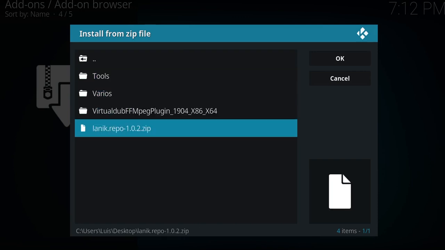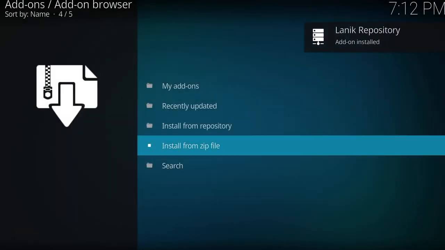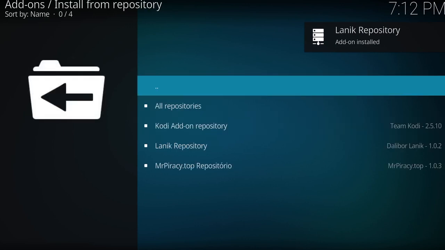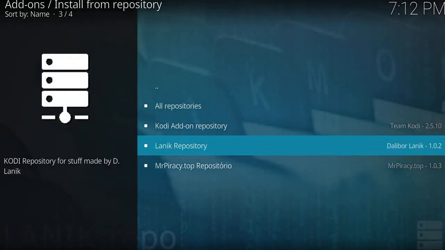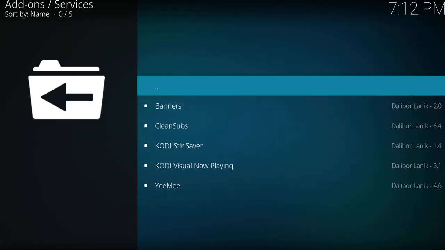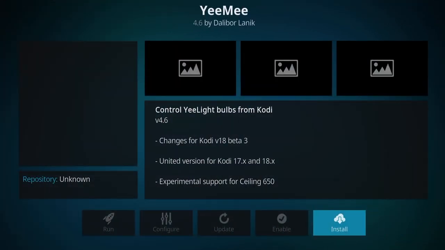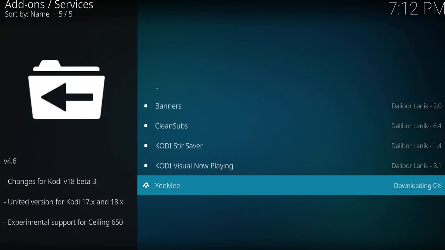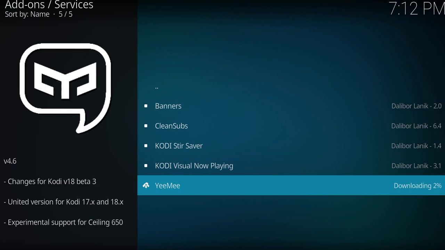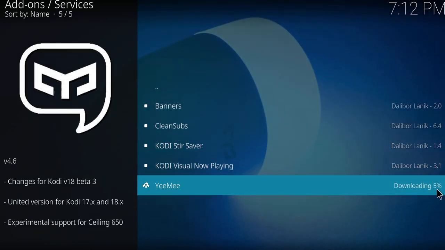This is the Lanic repo, the repo we need to install the add-on. Go to install from repository, select Lanic, go to services, select Yeelight, and click install. This will take a while to download.